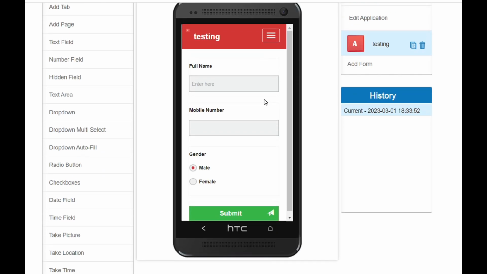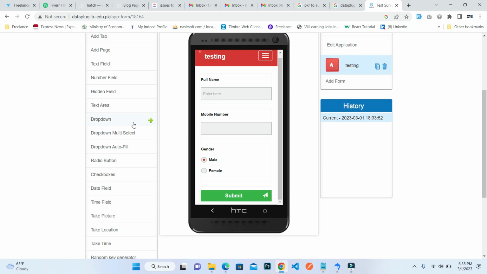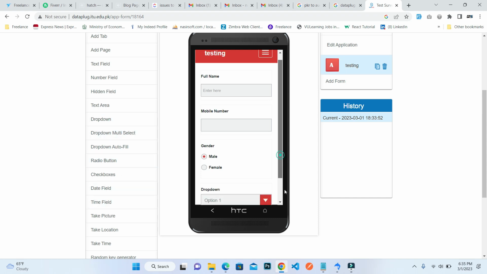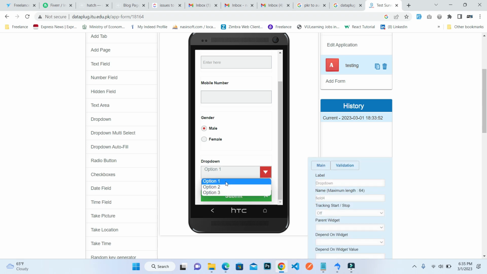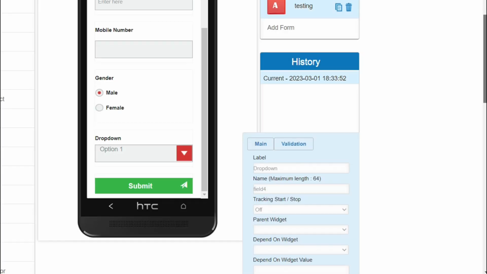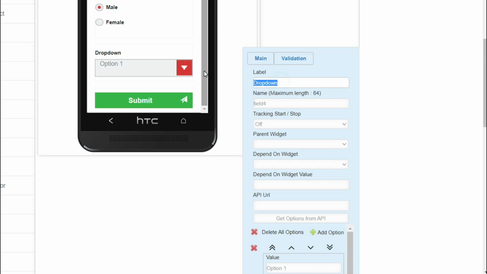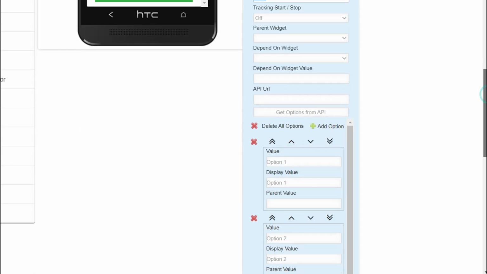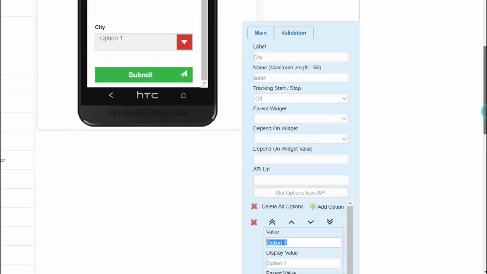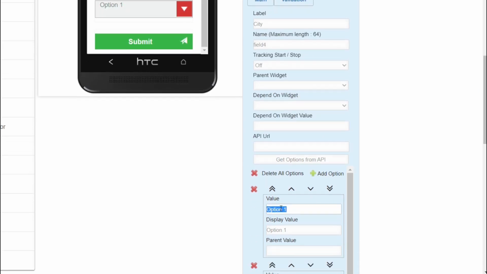See how easily you can add form elements. One more thing: how we can add a drop down. For example, I add a drop down, and by default it has three options. If you want to change it, the label should be something meaningful, like city. So here, city. The first value, option one, is for example your city name, and also display it.